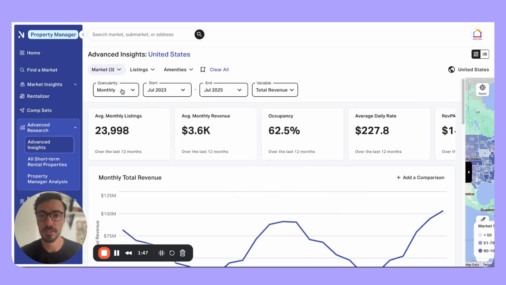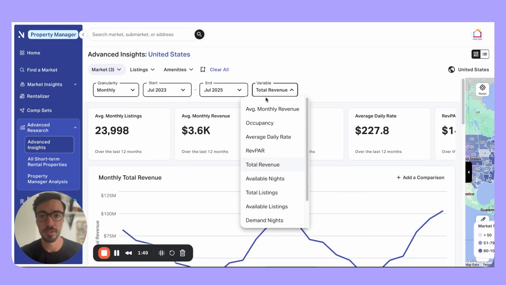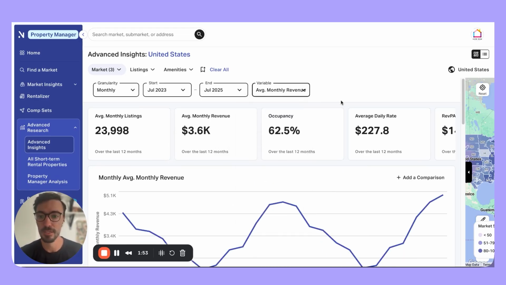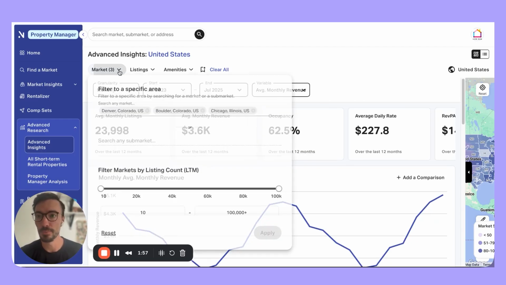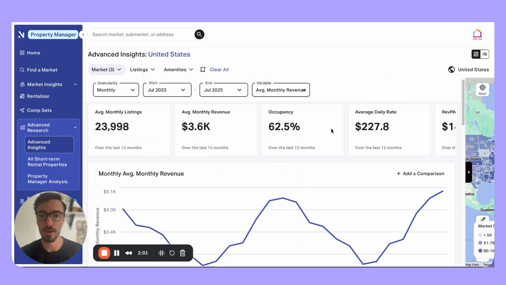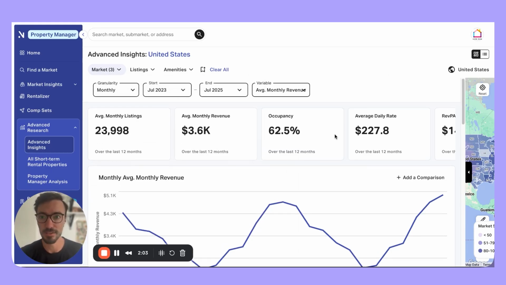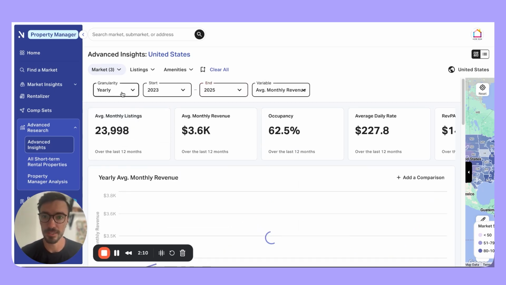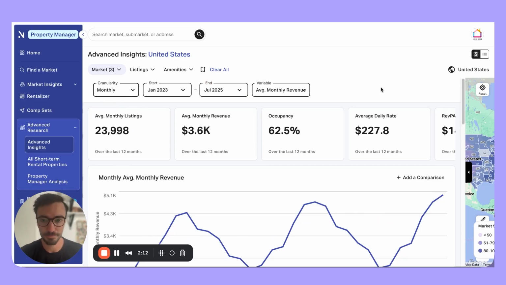So the first thing you'll want to do on this page is really focus on the variable. So right now we're looking at total revenue. I'll flip it over to average monthly revenue. So now we're looking at the average monthly revenue of all properties in Denver, Boulder, and Chicago. And we have all these awesome views to unpack data for them. You also have control over the start date and the end date, and you have control over whether you want to look at things on a yearly or a monthly basis.